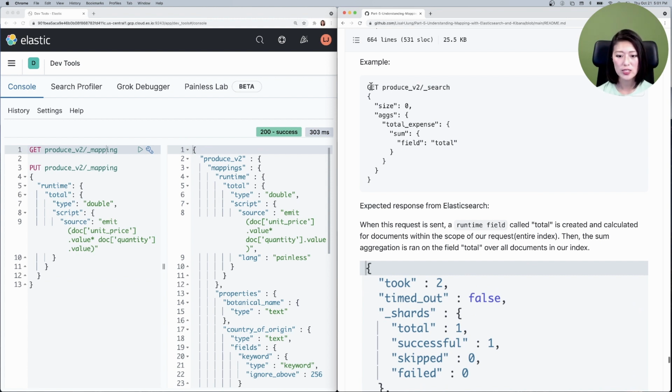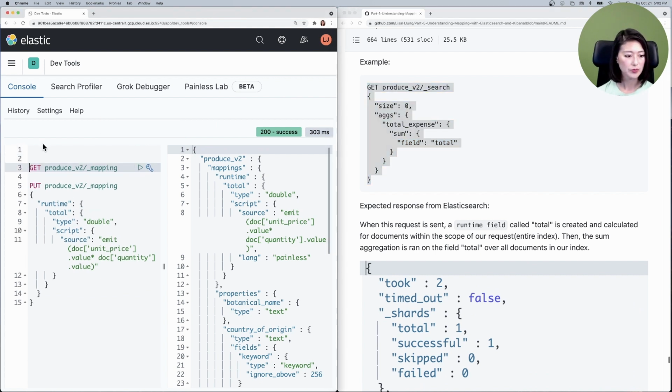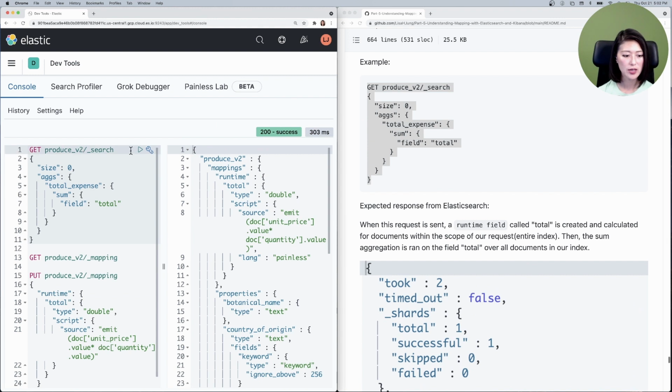So this request is saying, get search results from produce v2 index. I only want the aggregations results, so don't bother sending me the hits. Now I'm sending an aggregations request here, which I'll name total expense. I want you to get the sum of the field total of all documents that exist in our index. So let's copy and paste that into the console. Make sure to select and send.